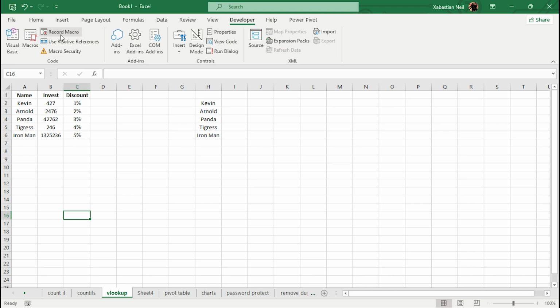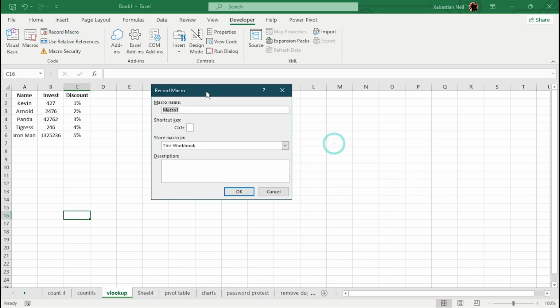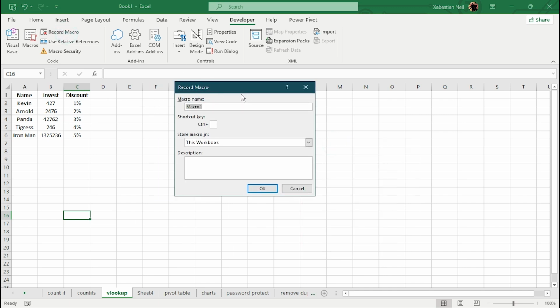To record a macro, just click on Record Macro and this interface will open up, just as I told you a bit earlier. Now you can name the macro. Right now, let's say fonts. You have to keep in mind that spaces do not work in naming a macro. You have to use an underscore or something else. Let's use font underscore size.